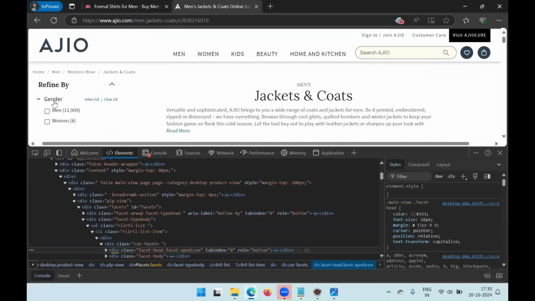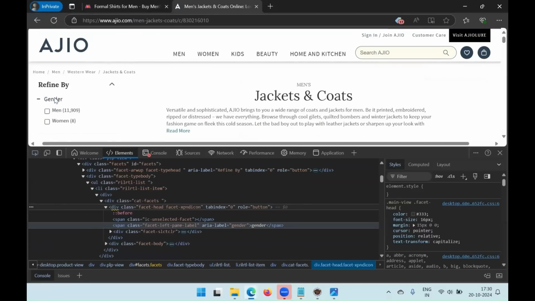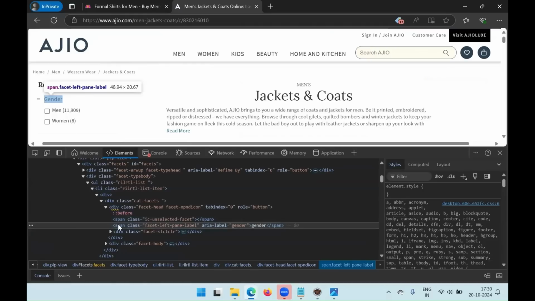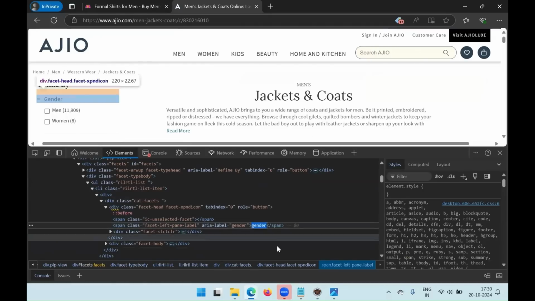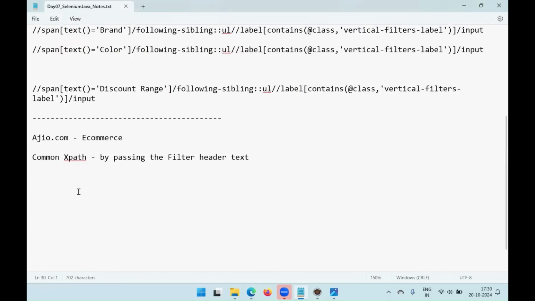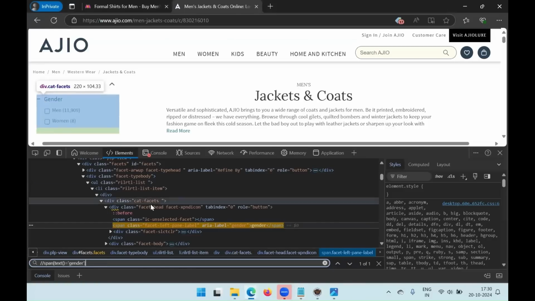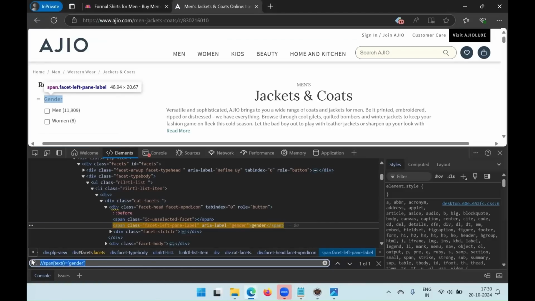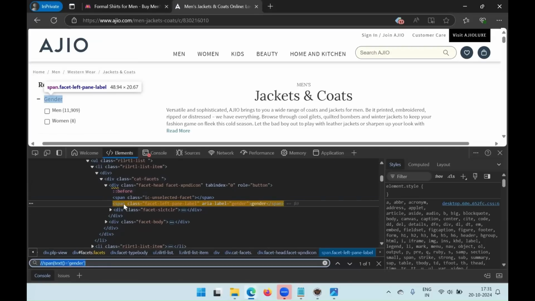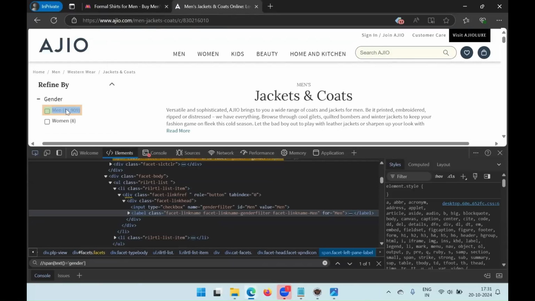So first of all, find the gender text. So gender is having a span and there is a gender. So how to build the logic for this? Double slash span, put the square bracket, text equal to. So this is going to find the text locator for gender. Control F and paste it. So one of one is coming. That means the gender label I am able to find. So after this gender label, you can try to find out the locator for this men and women filters.